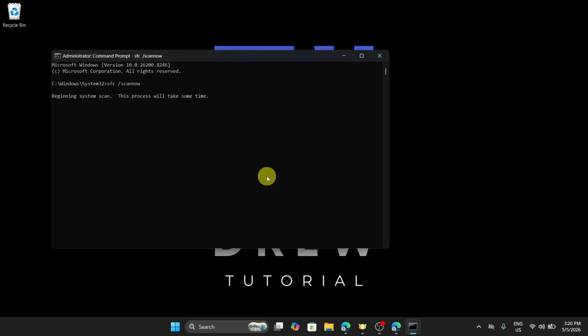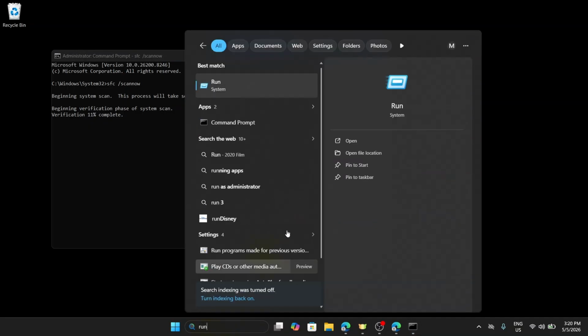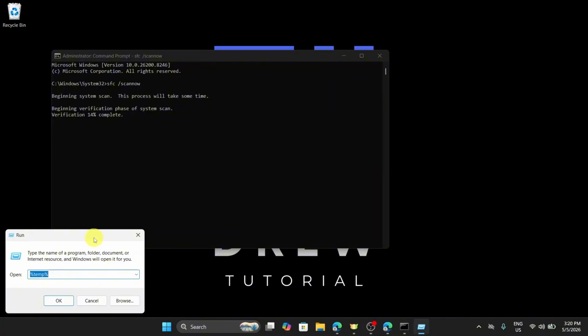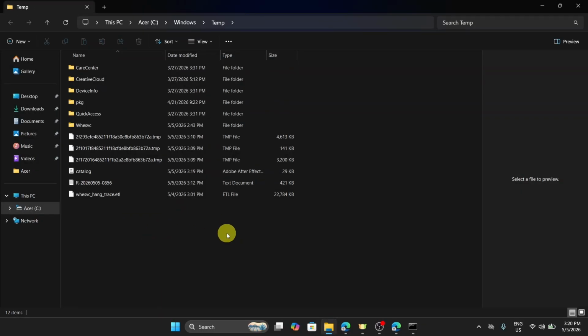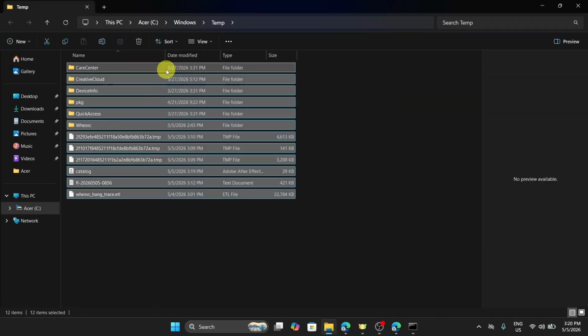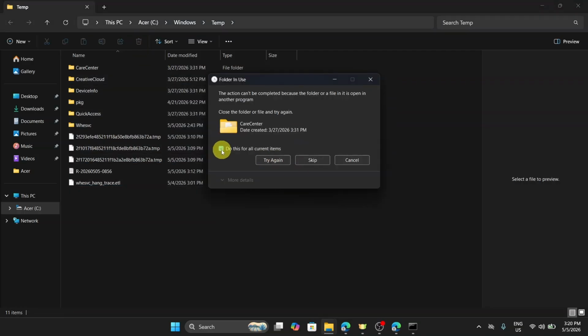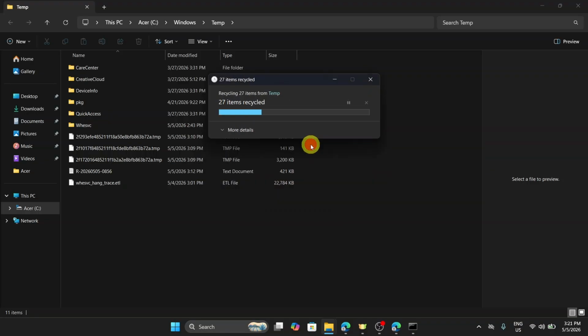After that, Windows will scan your system, so all you have to do is to wait for it to finish. Now, while it is verifying, what we're going to do next is to go into our search bar and then search for run, and then click on open. And then what we're going to do here is to type temp first, and then click on OK. After that, just select all of the files right here, or just press Ctrl A on your keyboard, and then click on delete, and then click on do this for all current items, and then click on skip, and then click on skip once again.